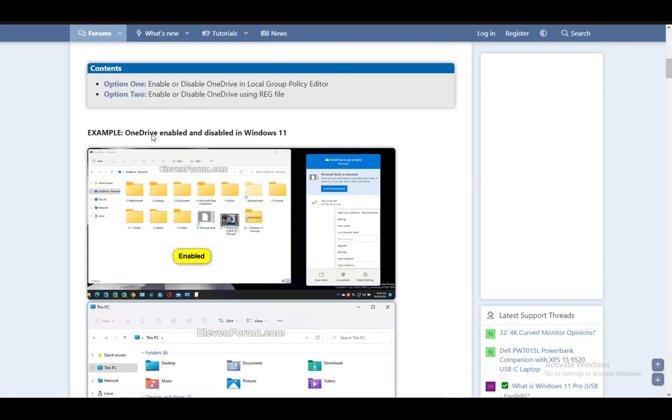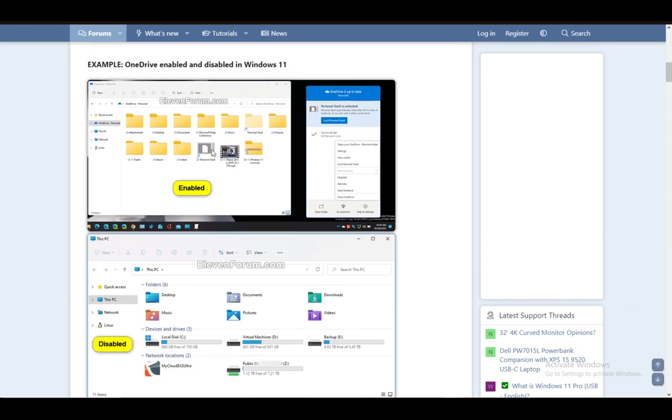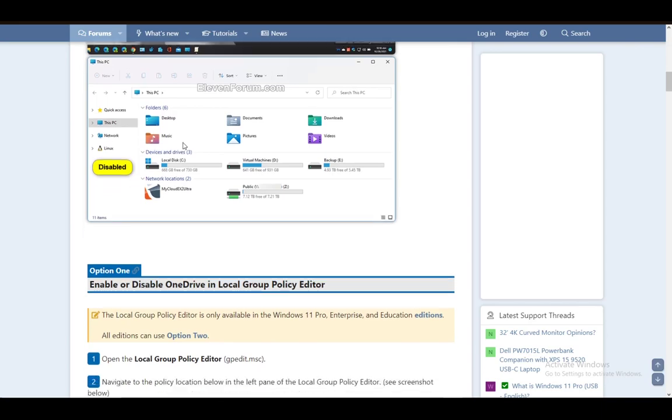There are two options to do. One is just editing it in the local group policy editor, which in my opinion, is a bit more complicated, or you can just use a registry file and just edit it by that.